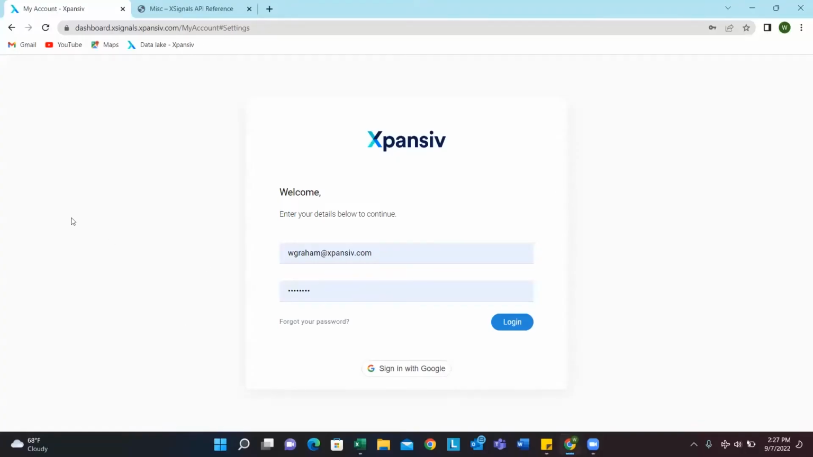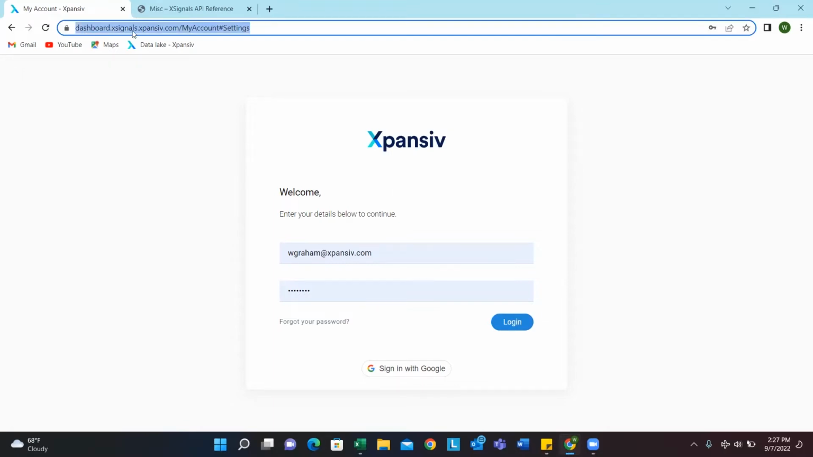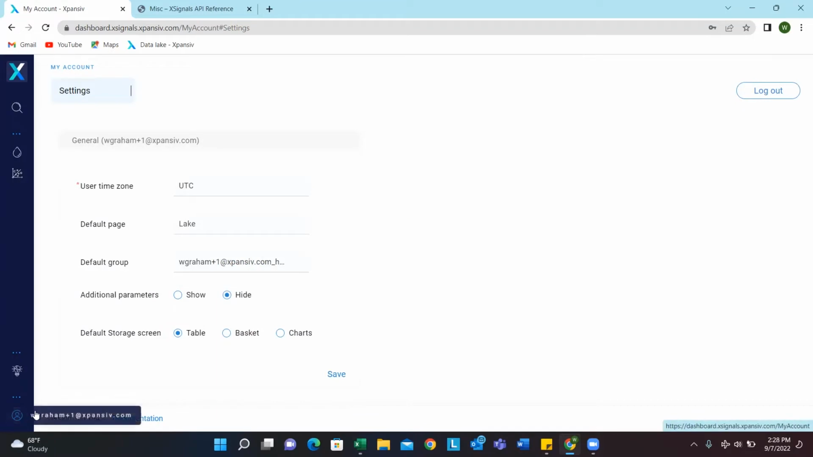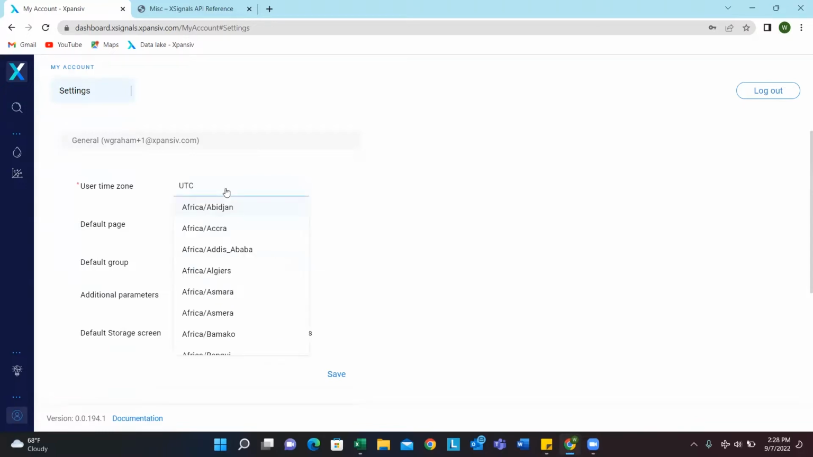Here is the login to the XSignals platform. You can access it by going to dashboard.xsignals.expansive.com. Enter your username and password. If you forget your password, you can always click this link to reset it. If you click in the bottom left-hand corner, My Profile, you can access your settings where you can toggle your time zone. You can also log out from here.